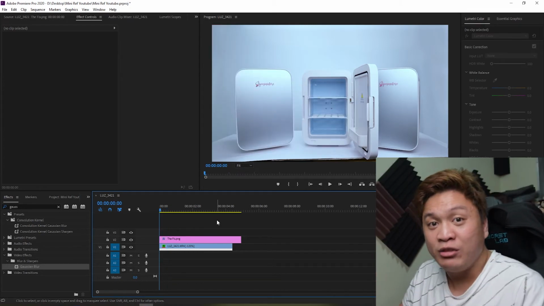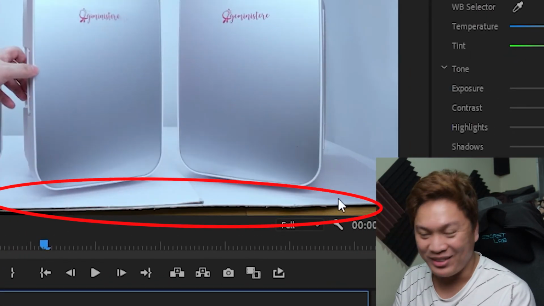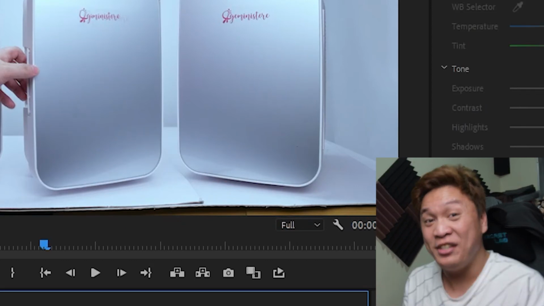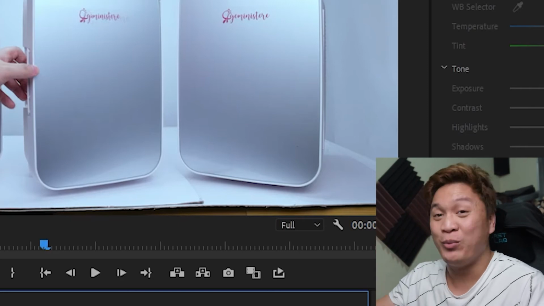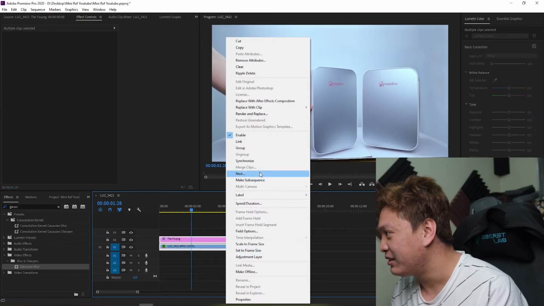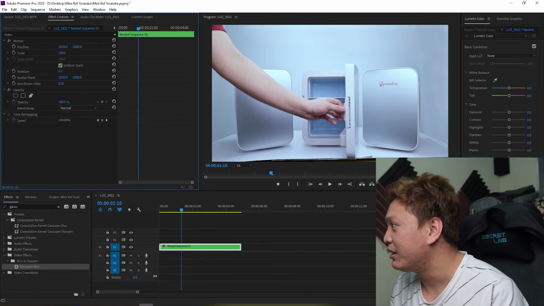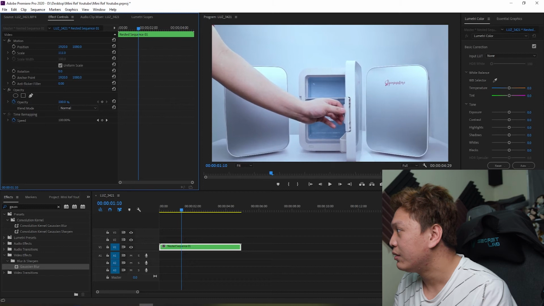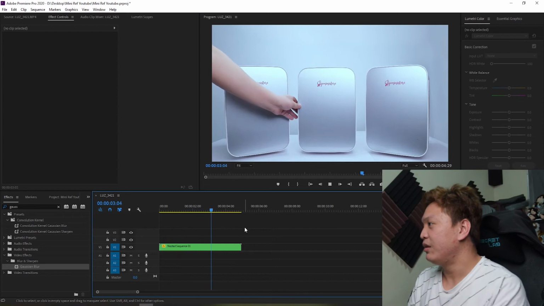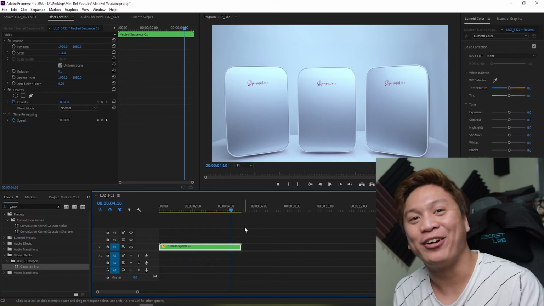Now, the next part is to deal with the thing here at the bottom because it doesn't look very professional. We can hide it by editing it, but the better, easier way to fix it is to just zoom in a little bit. Put this on a nested sequence and just scale in a little bit. There you go. Yep. This looks good enough because sometimes you don't really need to work really hard to do small fixes.